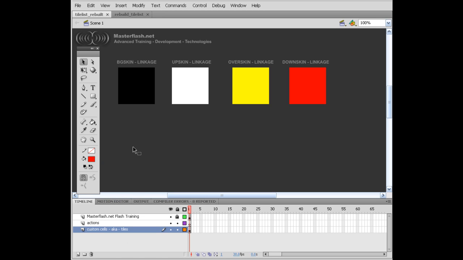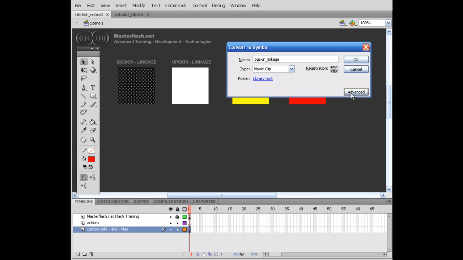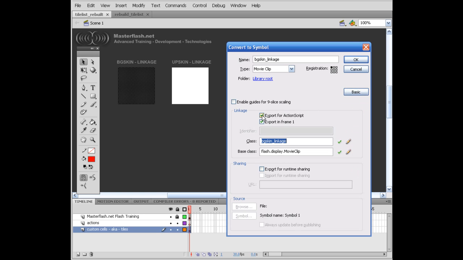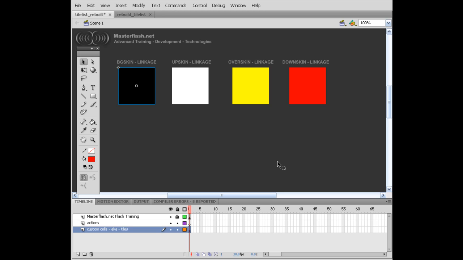Okay, so what we need to do is turn these into movie clips and set them up to export for ActionScript. So once we grab this one right here, let's go ahead and turn this into a movie clip. Go ahead and hit F8. And I'm going to call this BG skin underscore linkage. Once you have that set up, make sure it's a movie clip. Then come down here underneath of your advanced options and select export for ActionScript. And we can leave this stuff alone. Should say BG skin underscore linkage in the class. And for the base class, we can get away with anything here. So just go ahead and hit OK. And if you get an ActionScript class warning, don't worry about it. Just hit OK.